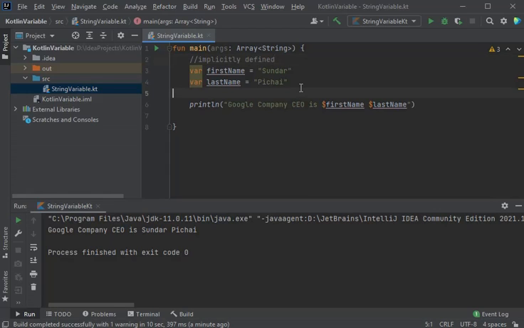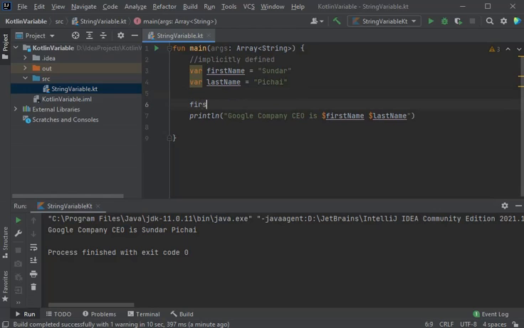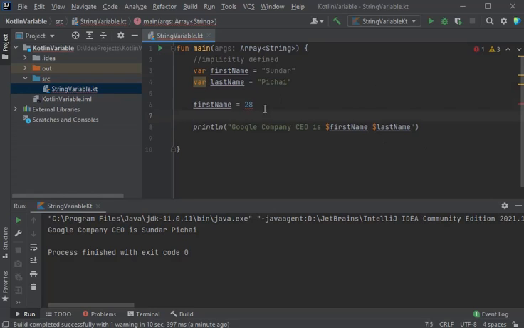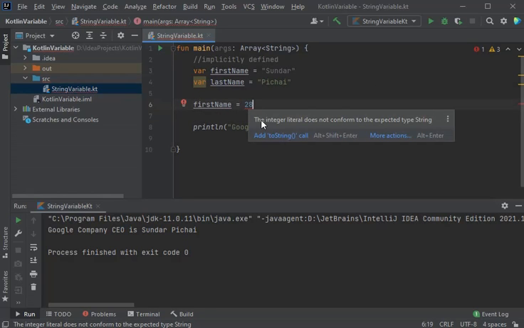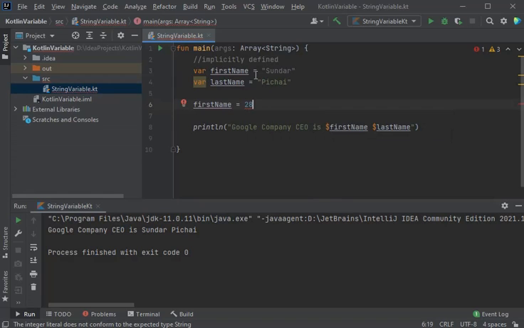Now let us try to change the value of this variable. Let's try to assign some integer value. Let's see what will happen. Here we can see some error message. It's telling that the integer literal does not conform to the expected type string. So this is how Kotlin implicitly takes the type of the variable as soon as we define it. So that's why you are not able to assign an integer value to the string variable.